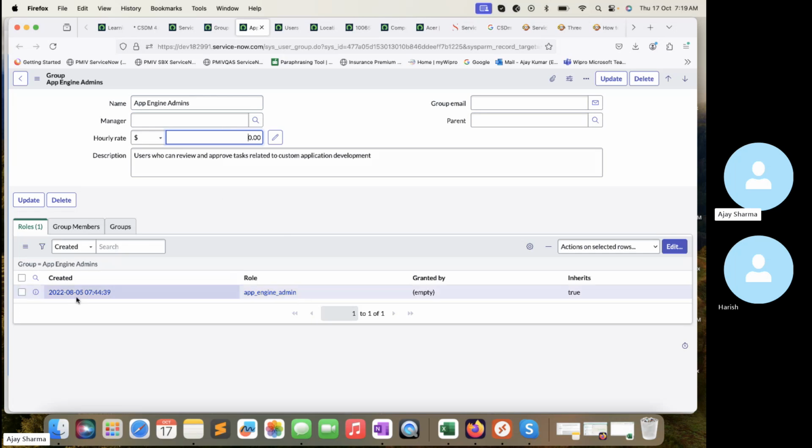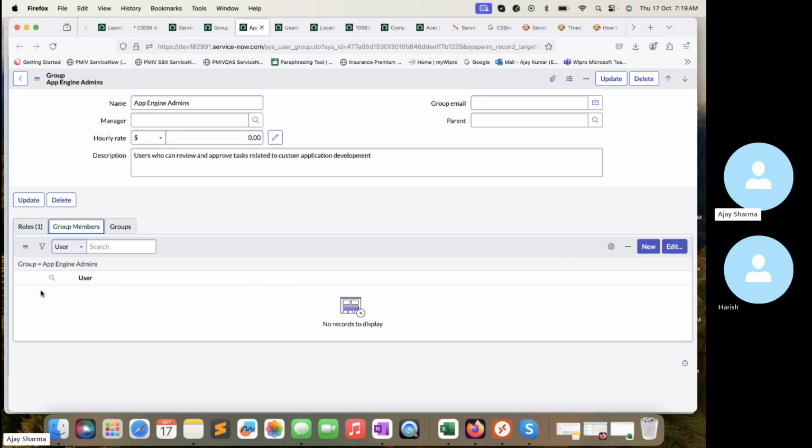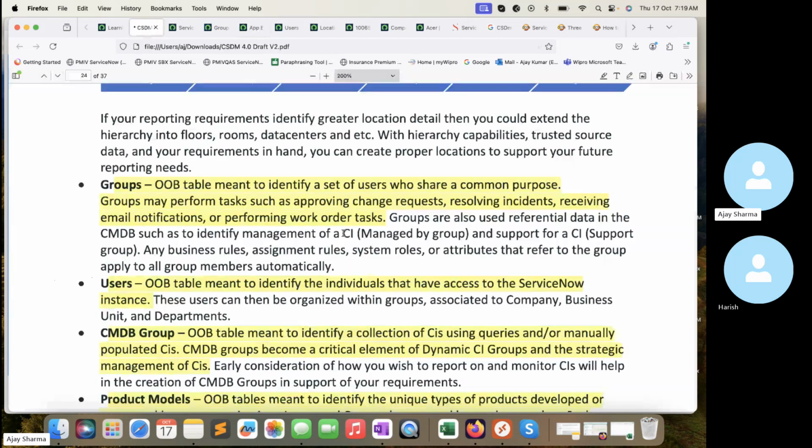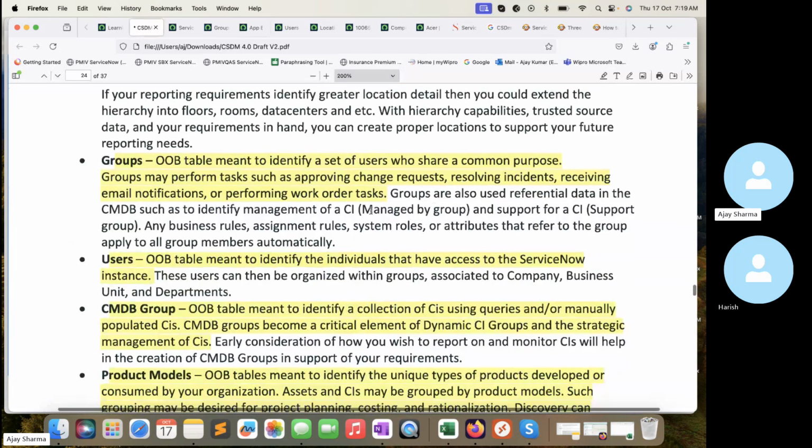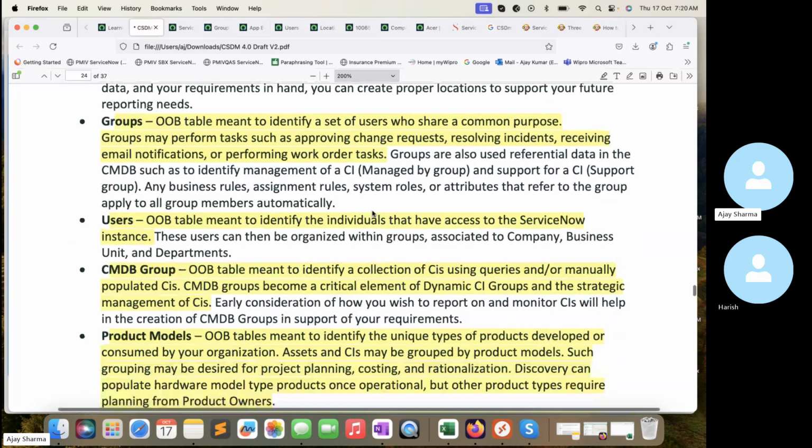And apart from that, as you know, we have to provide roles to the group instead of to the users directly. So roles will be there and group members will be there, which come from the existing user table. That is required to manage resolving incidents, receiving email notifications, as well as who is managing the CI support groups. When we have this foundation, we can easily manage those things.